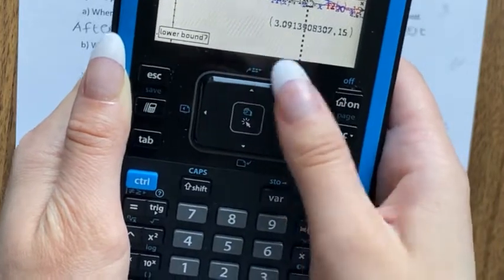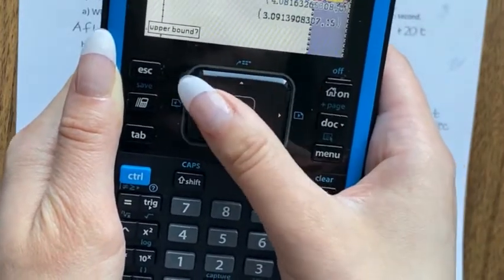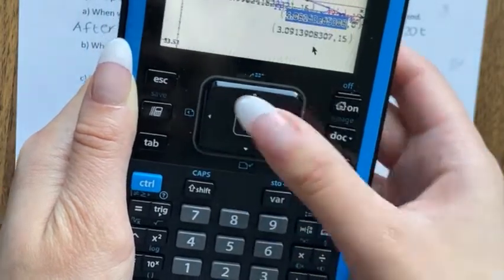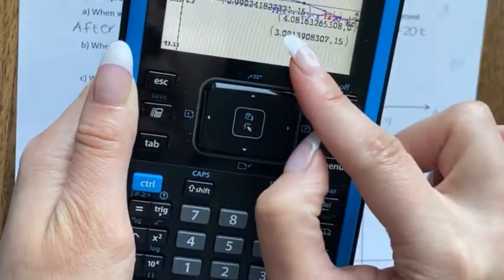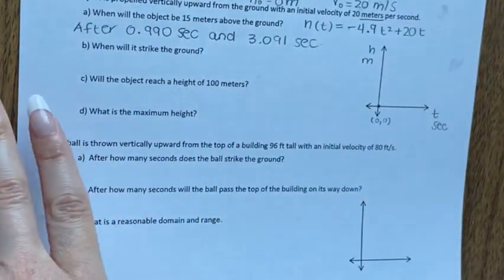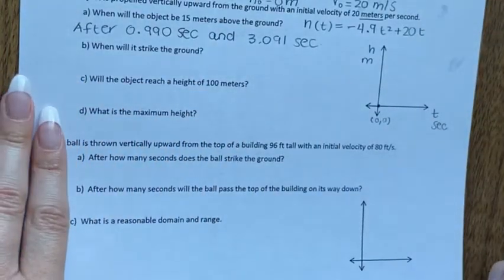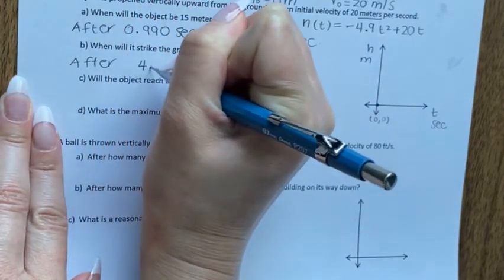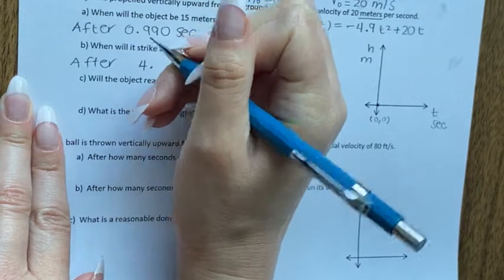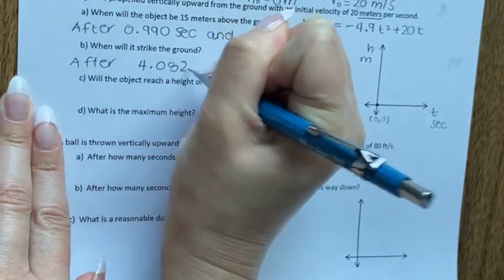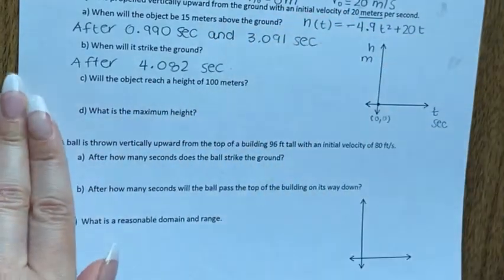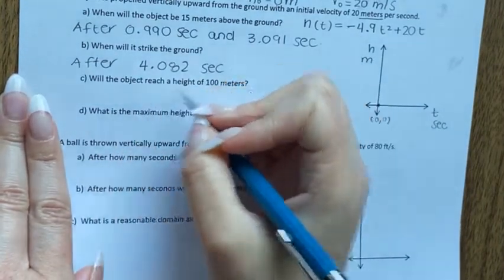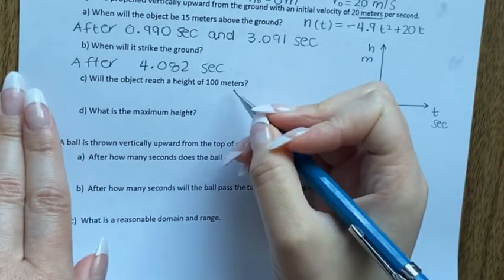So it should be around here. So that's the 0 that we want. So you see it. So at least we can see it even though your graph is super busy. So you know that one is going to be after 0.82 seconds. So when will the object reach a height of 100? Will the object reach a height of 100 meters?